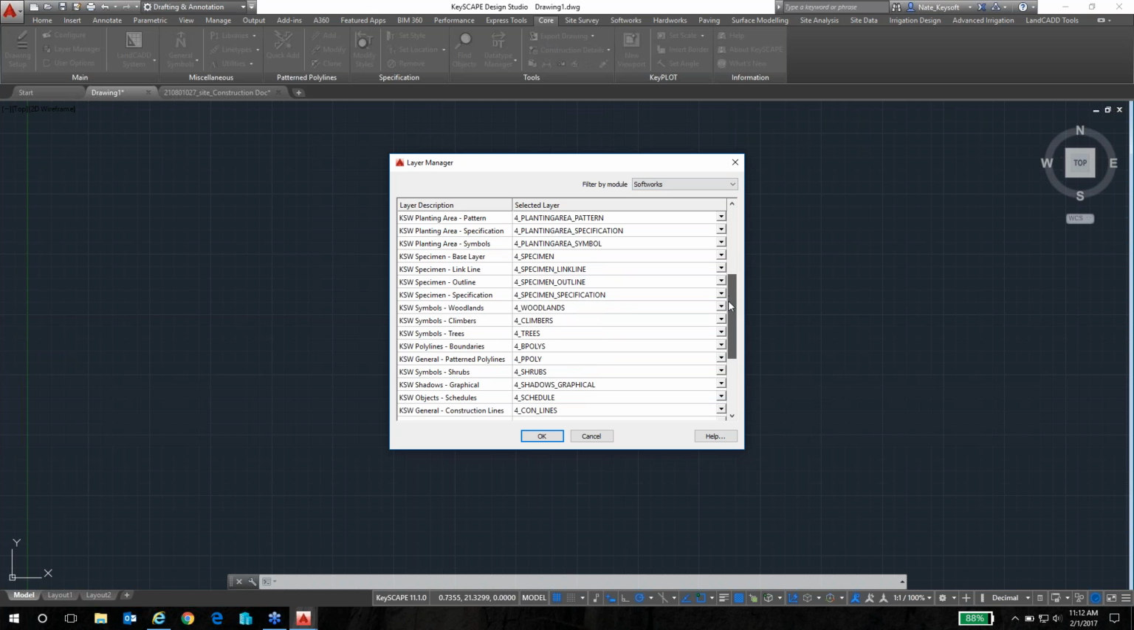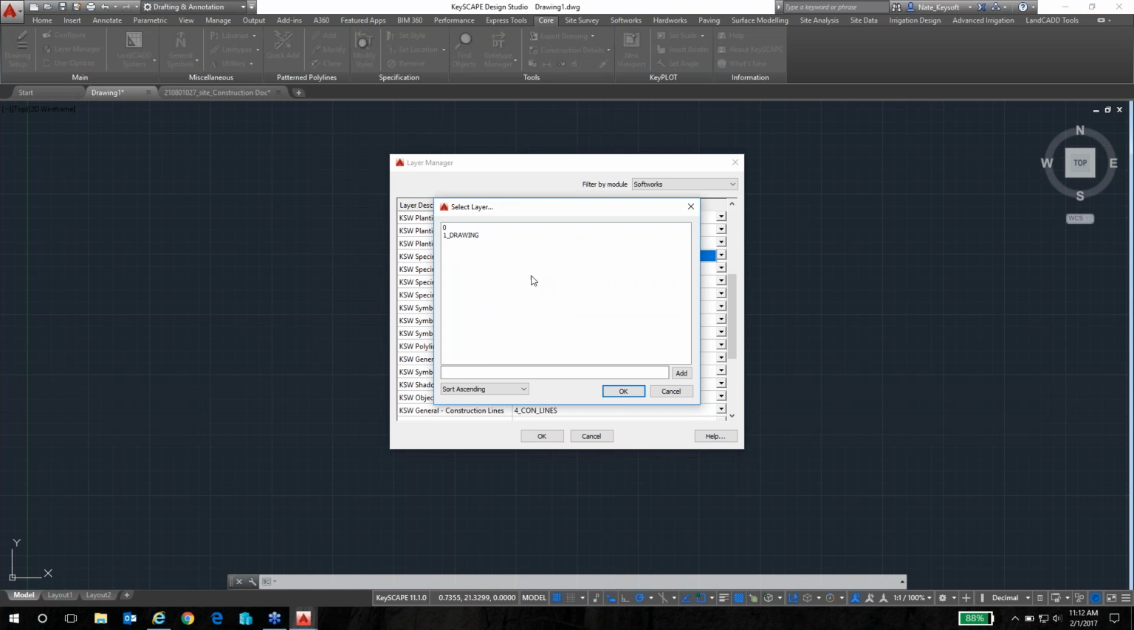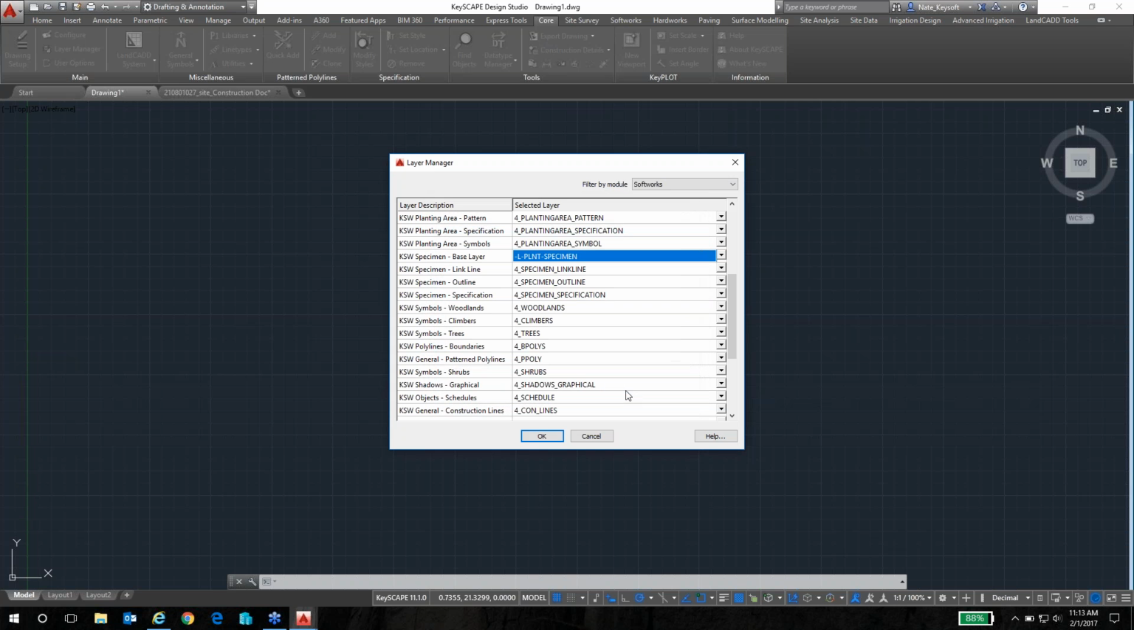These are all customizable. If you want your plant specimens to be on a different layer, just click on the pull down, choose layer. If you have a drawing already, or a layer already in the drawing, you can select that, or you can create a new one. So if you want it to be like L plant specimen, you could add that as your default.